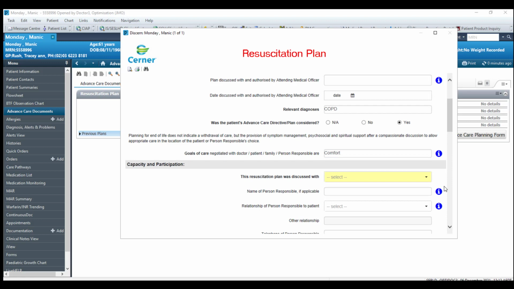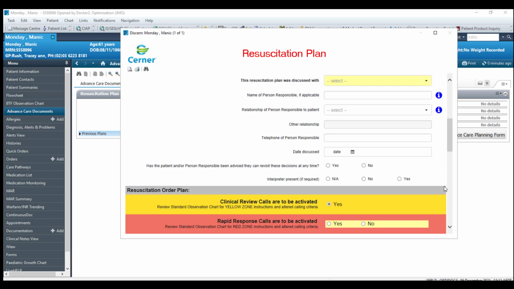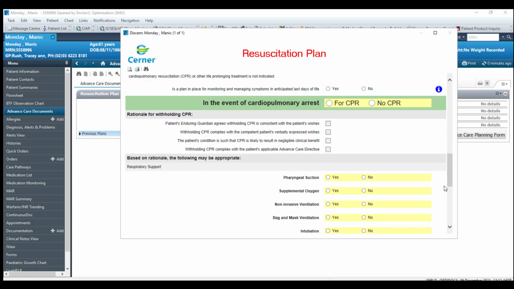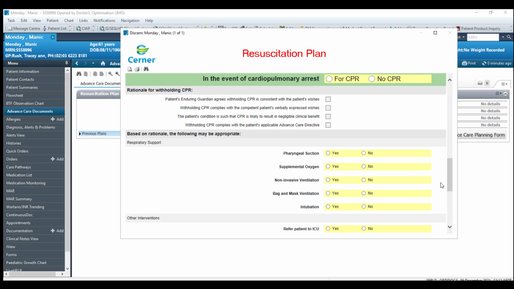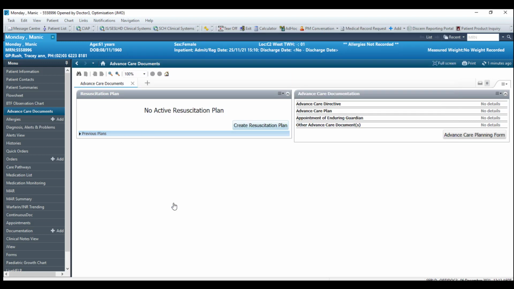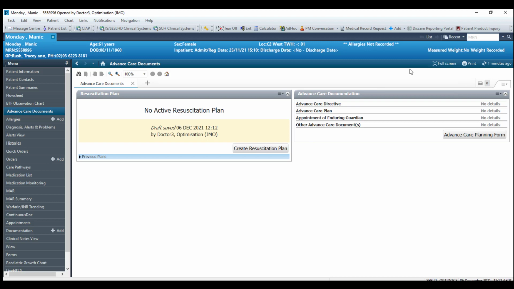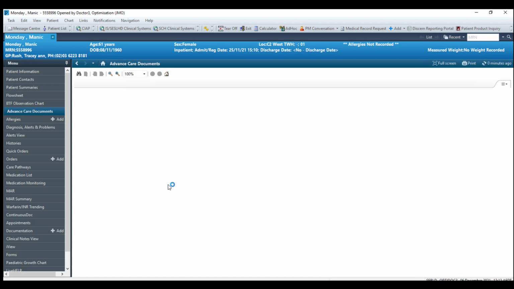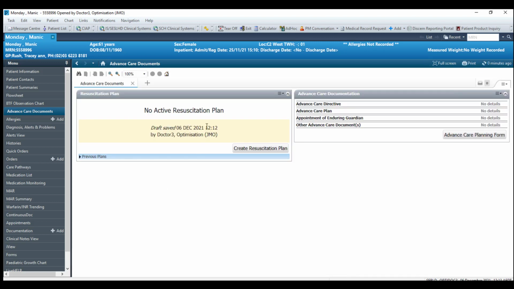When you scroll down, you'll see there's a lot more mandatory fields, but if you at this point were starting your resuscitation plan as a medical officer and didn't have all the details you required, you are able to save this as a draft. So let's click on Save as Draft. And the draft pulls into the summary page, and it tells you the draft was saved, the date, the time, and who saved it. So once you have all your information you require, you simply click on Create Resuscitation Plan.